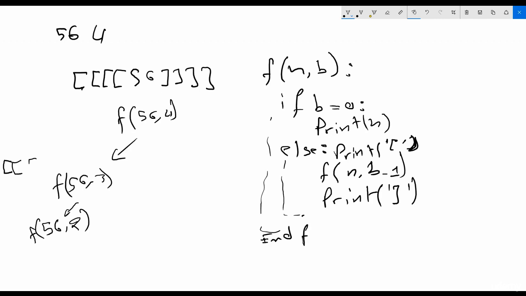So another opening square bracket, and then we call f with parameters n and b minus 1, so that's 2 minus 1, which is 1. Same thing here: 1 is different from 0, so we print another opening square bracket, and then this function calls f with the parameters 56 and 1 minus 1, so that's 0. Now this function has reached the base case, because b equals 0, so we print n. We print that 56.